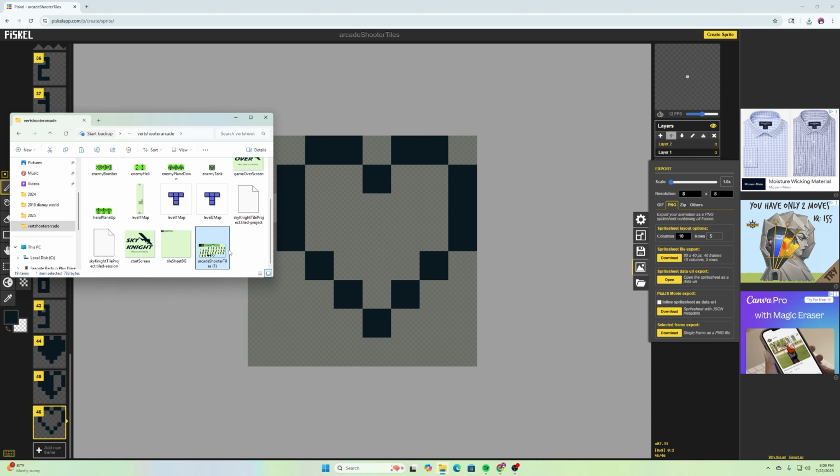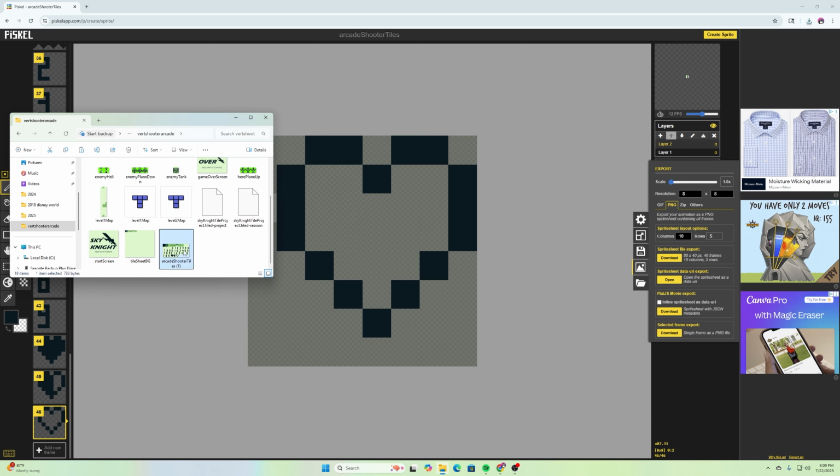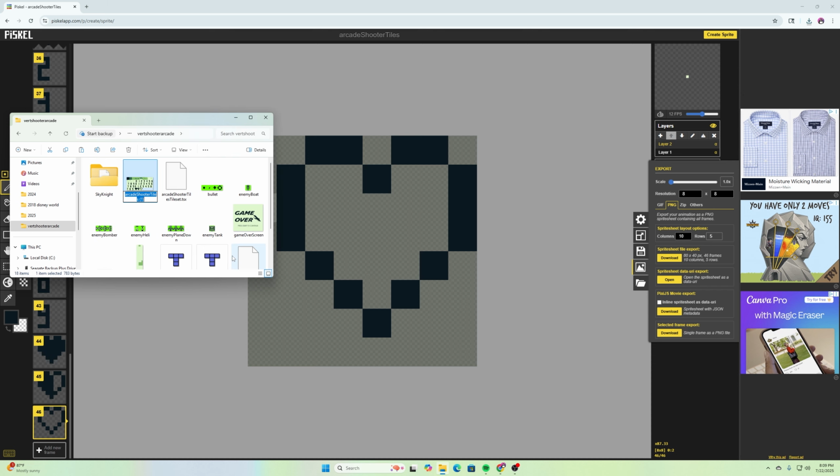And then we'll paste it in here. This is called arcade shooter tiles, is what I named my old one, so I can remove that one out of there. And then here, I just need to rename this so that we don't have the one in the parentheses, so it's named the exact same.